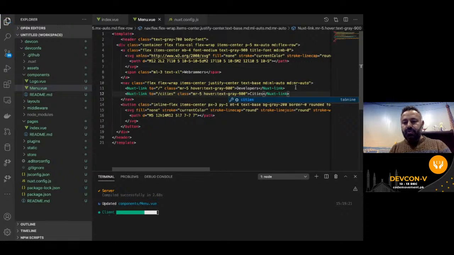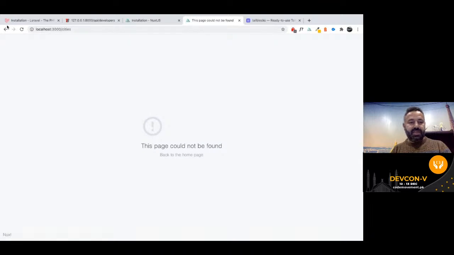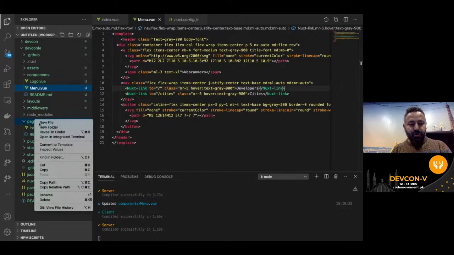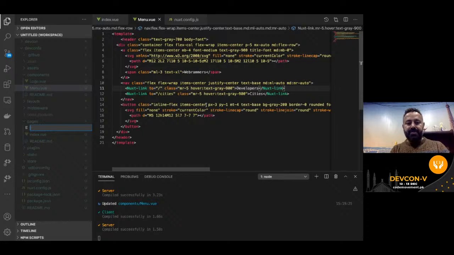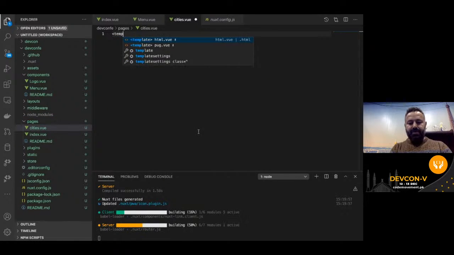So we're going to also do another Cities link, but we haven't built a cities page, right? We haven't done that. So what are we going to do? If we go to developers, you're going to see that the changes are there, but if you go to cities, of course, it is not there. But all you need to do, if you're coming from a Vue background and nothing else, is create cities.vue. Just add this in the pages folder, and Nuxt is going to take care of everything on its own.